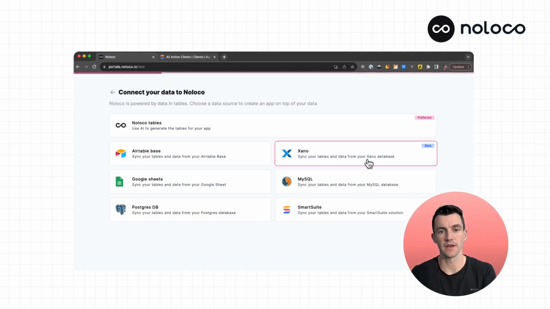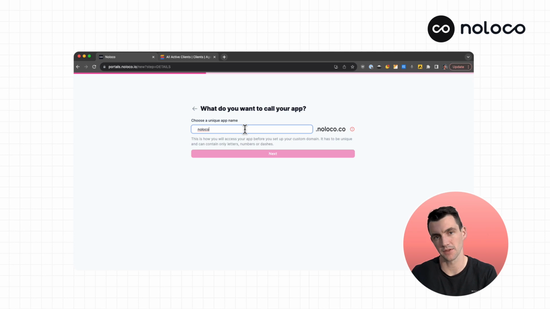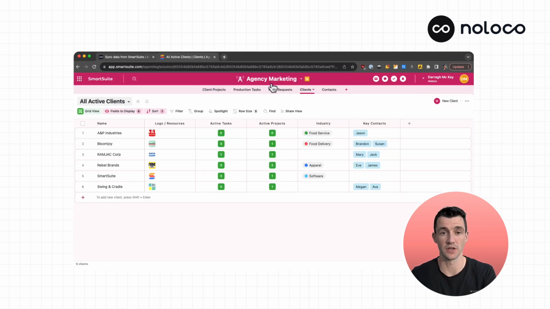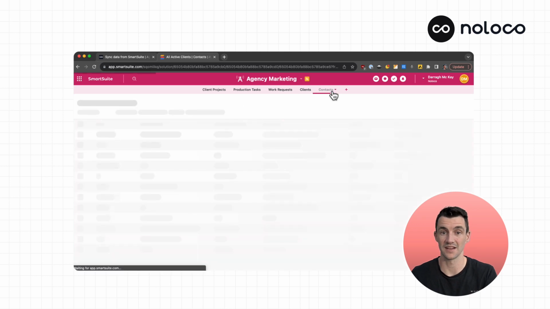I'll start by creating a new Noloco app and connecting my SmartSuite solution. I'll name the app Agency Marketing. While Noloco builds the app in the background, I'll quickly show you the SmartSuite solution I'll be using today. It's simple. It's a marketing agency solution and has projects, tasks, requests, clients, and contacts.